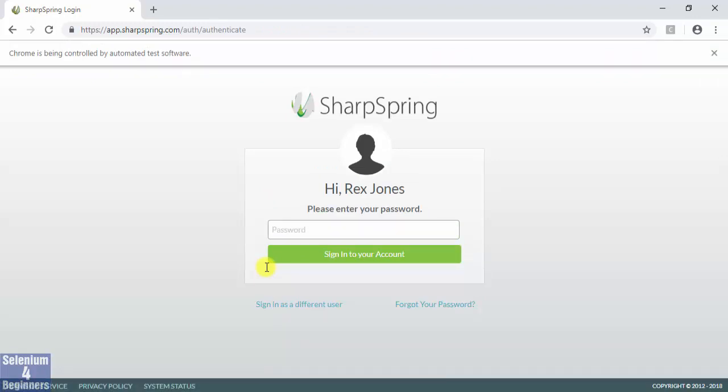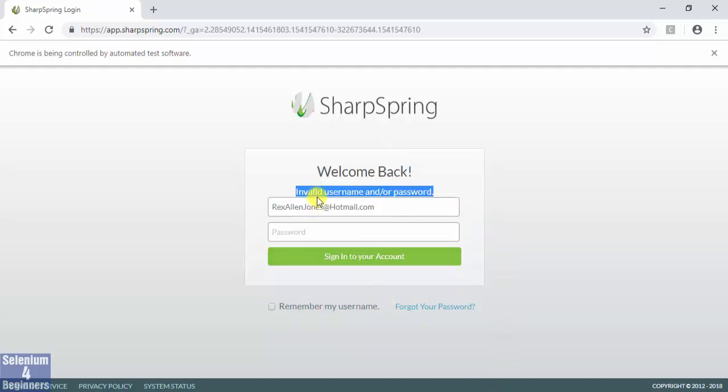Submit also works. Did you notice the error message is different when using click and submit? The error message after using submit shows please enter your password, but the message states invalid username and or password after using click. You will get no message if the email address is invalid.